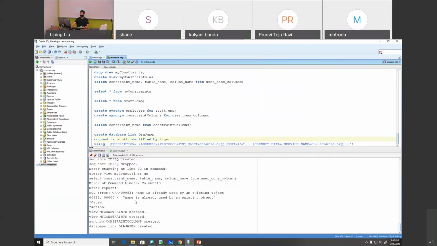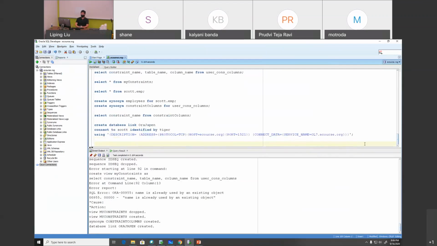Now let's run it to create it. The database link is created. So how can we use it? This is how: we can simply say select, or we can describe the EMP table at ORA Japan. In other words, you are trying to get the structure of the table located in this remote database.